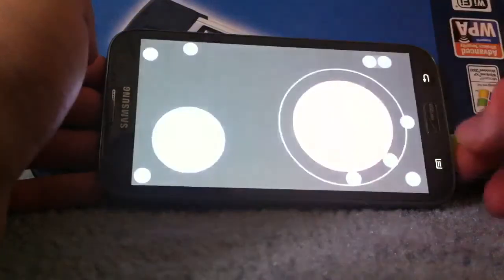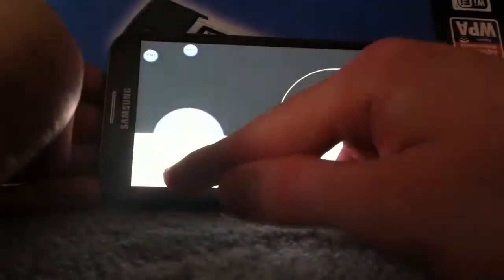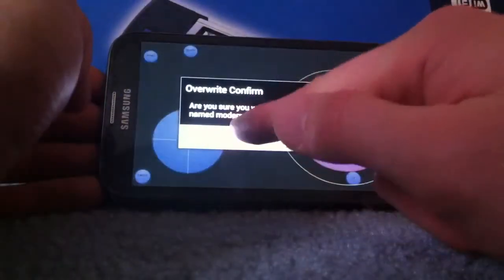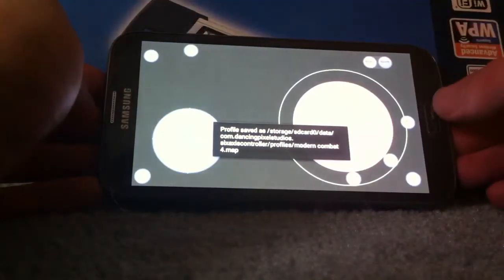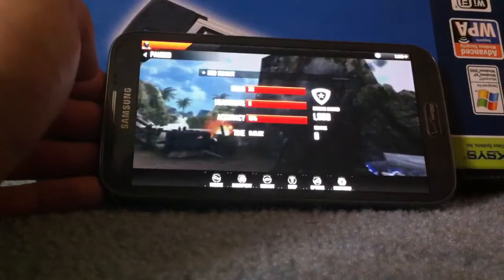Alright, well, let's just try that. That's what I've been doing, testing it out, going in, back and forth. You have to say save profile. Save as modern combat, yes. Alright, now that it's saved, I can jump right back into the game and see if the pause button works.